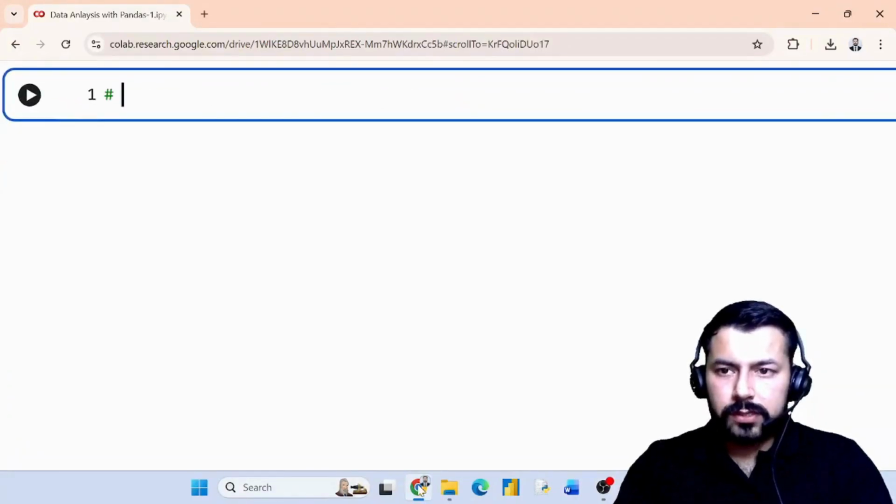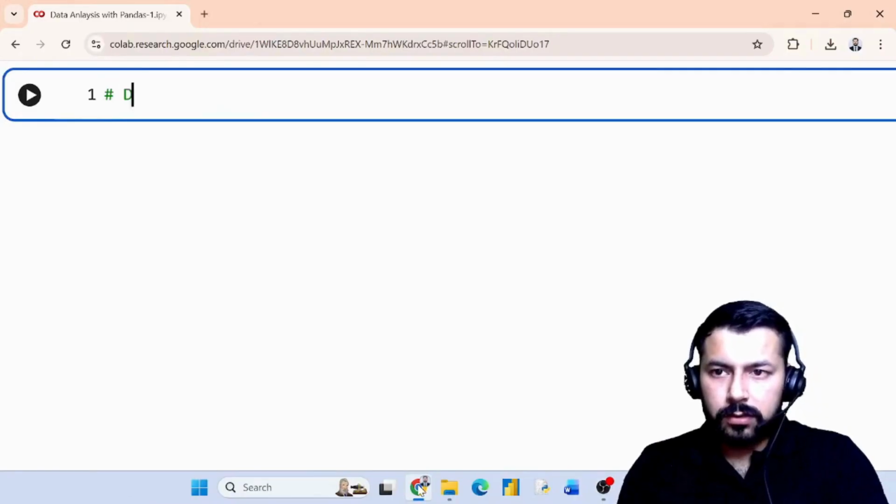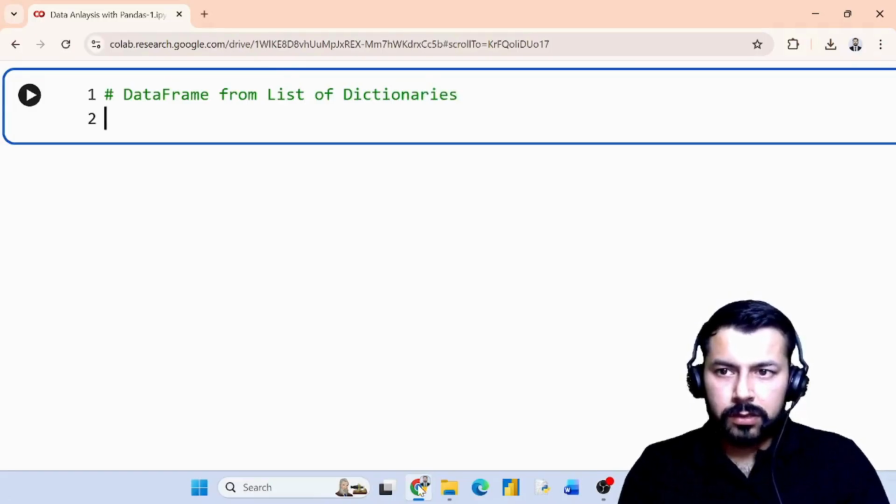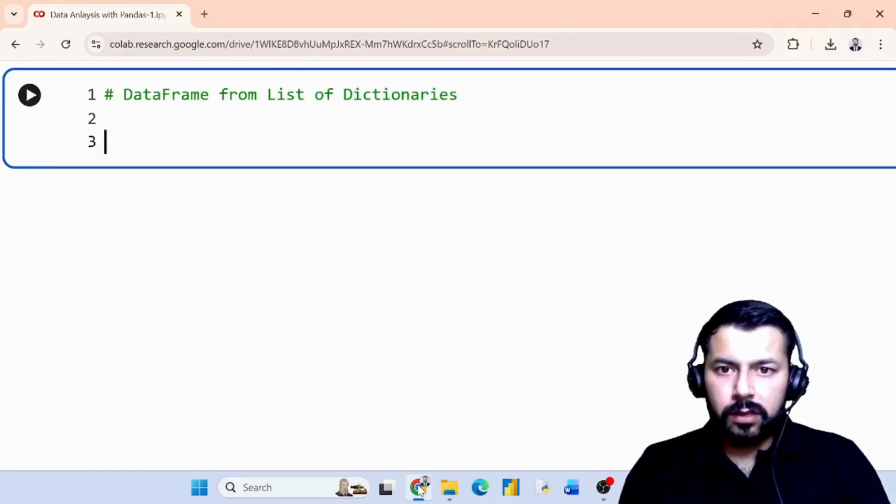Now we are going to discuss how we can create a data frame from a list of dictionaries. A list of dictionaries means we will have a lot of dictionaries stored inside a list, and we will see how we can convert that list to a data frame.